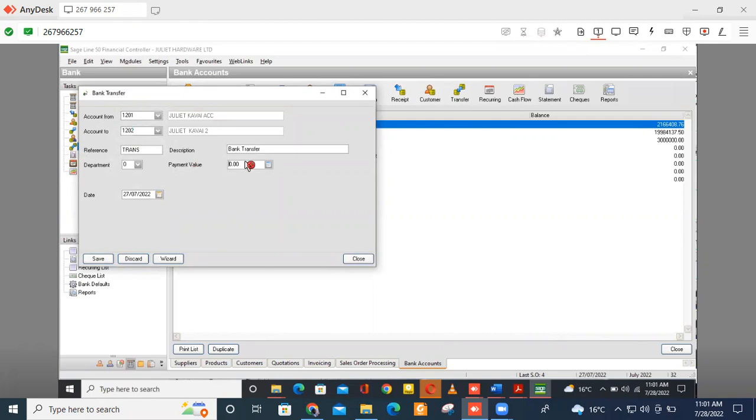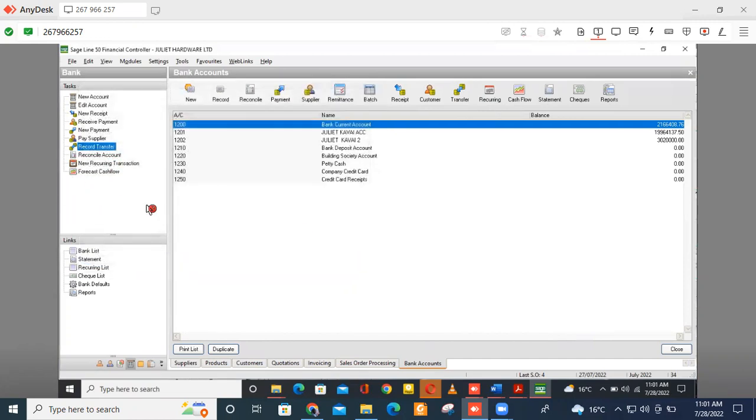Click here, then you record maybe you want to transfer 2,000, or 20,000. Once you're done, you click save and close. When you save and close, you will have made that transfer automatically. So that's how you'll be able to do it.